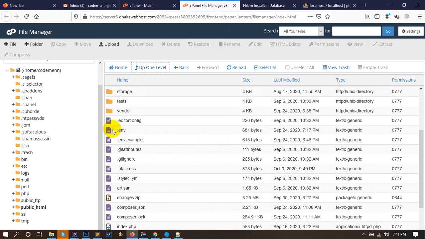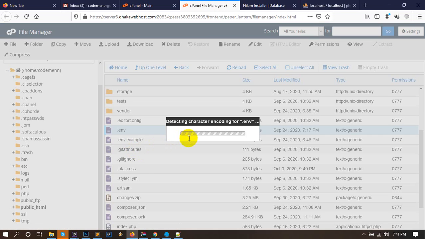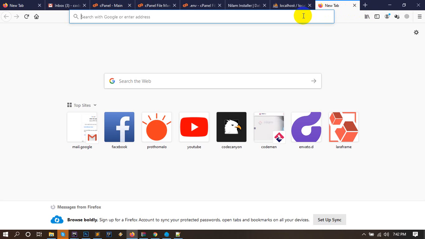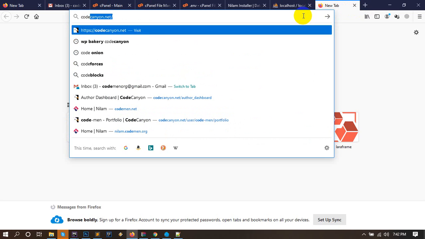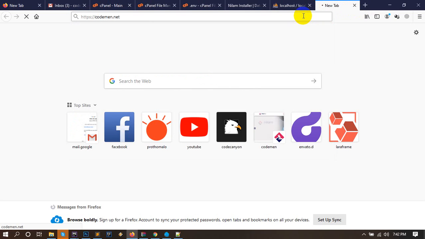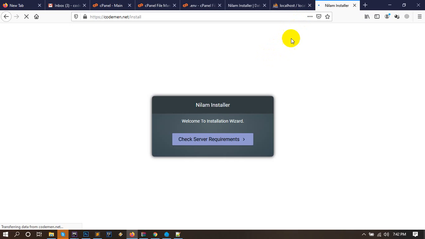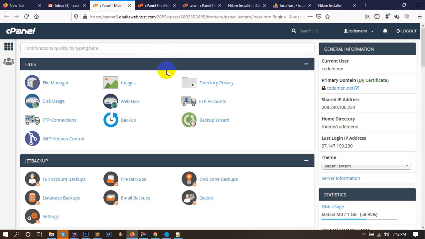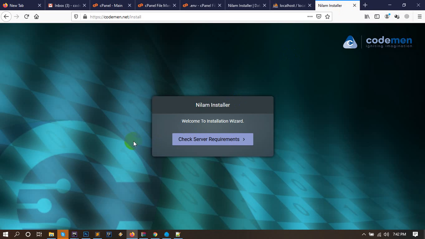For your information, we are going to edit that .env file, and we set app install to false, for instance. We are working with the older one. You see, it is coming here as well in the shared hosting. I changed it here, and it is working here as well in the cPanel, in the shared hosting. It is working fine.